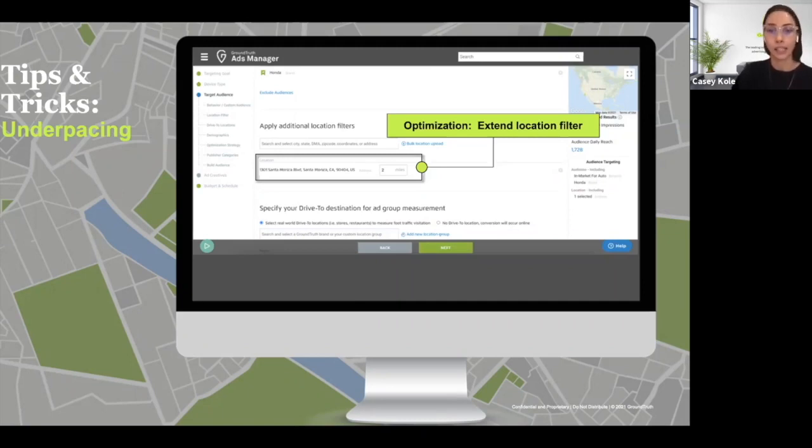By extending your location filter to have a larger radius or include more cities or zip codes, we are extending the reach of our campaign. So we're targeting more users. We have more impressions to be served, and we are hopefully driving those consumers down the funnel and increasing visitation for your specific campaign.